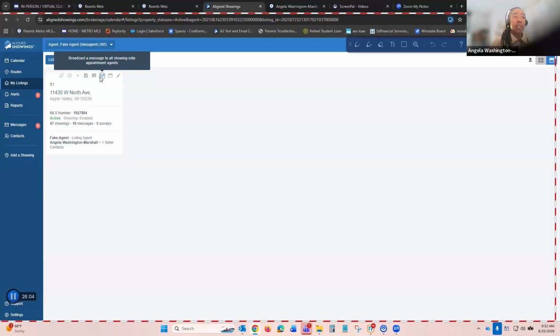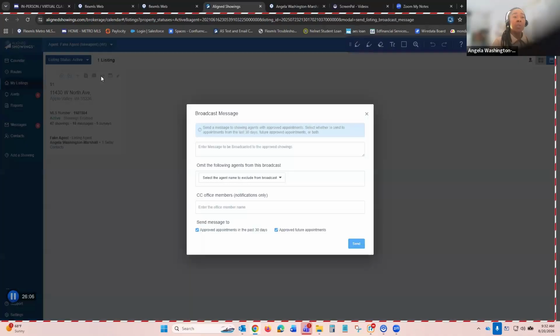Next is broadcast message. This will allow you to send a broadcast message to all showing agents in the last rolling 30 days. There's also an option down here for future appointments. So if there were messages that you wanted to send out to people who've seen it, then there's a different message to people that are upcoming to see it. You can make your selections down here.